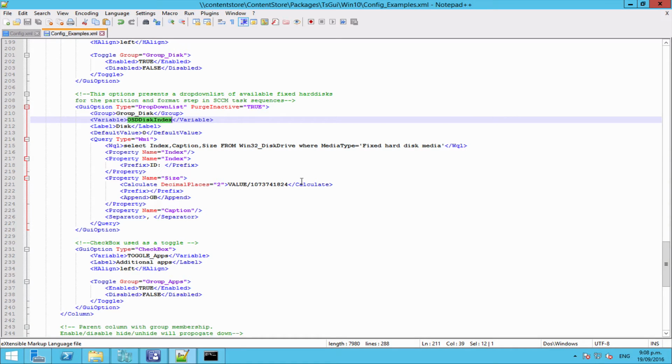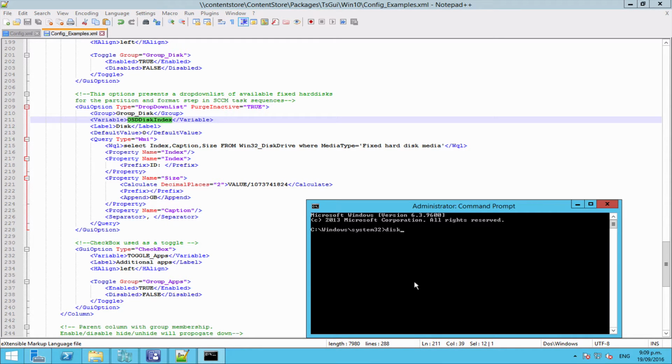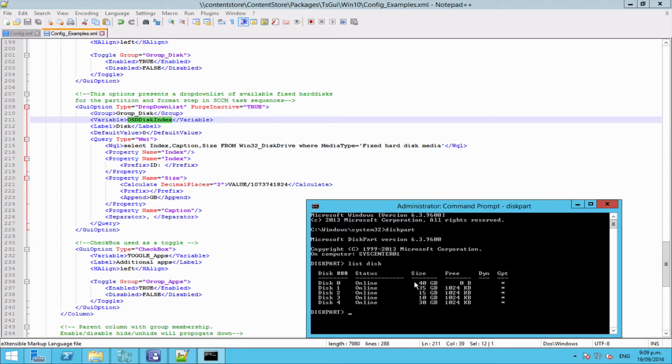And basically what we need to be able to do is grab out the available disks from WMI, put them into a nice drop-down list, and return the correct disk ID for the disk that we select. Now, to give us a bit of visibility on what we're working with on this machine, if we run up diskpart and type list disk, so this is the SCCM server, and we have five disks. This is a virtual machine, but it's got five disks assigned to it. So in our drop-down list, we should see each one of those. And there's the associated disk IDs that we would expect to be assigned to the OSD disk index variable.